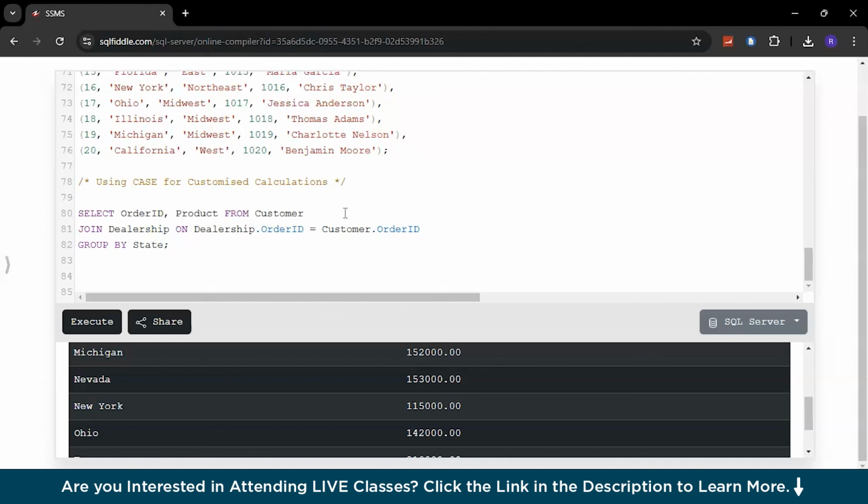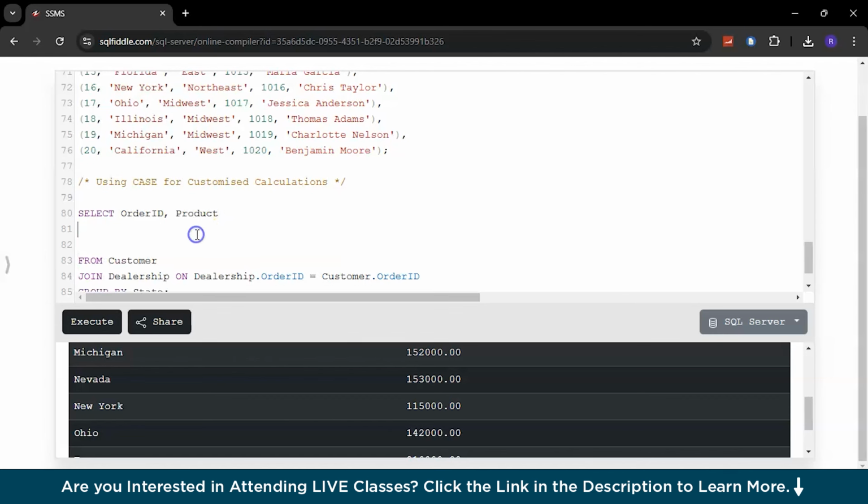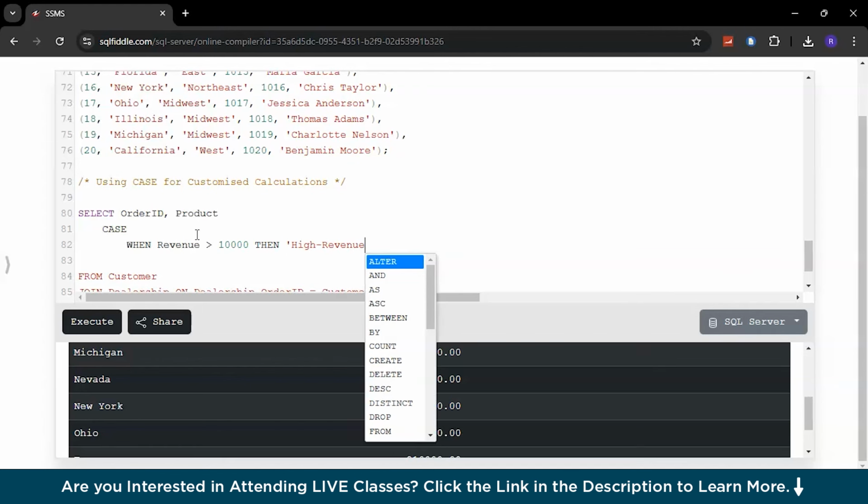We'll extract this from, okay, before from, this from statement will be at the last. Here we will begin with a CASE, right? Let's type CASE. Now, when revenue is greater than $10,000, then let's not use sentence case, let's use keywords in caps. Then mention it as high revenue.